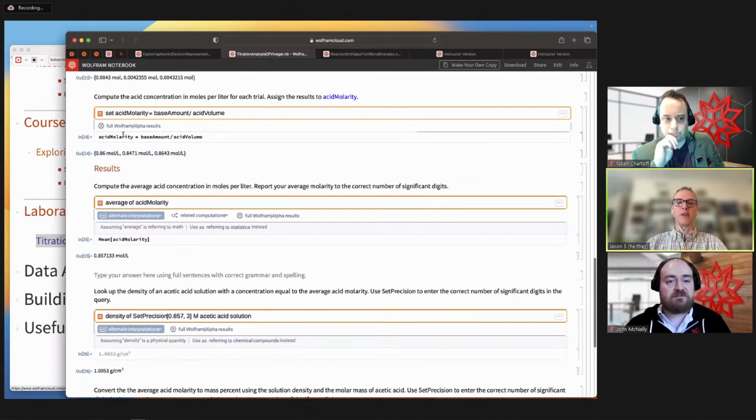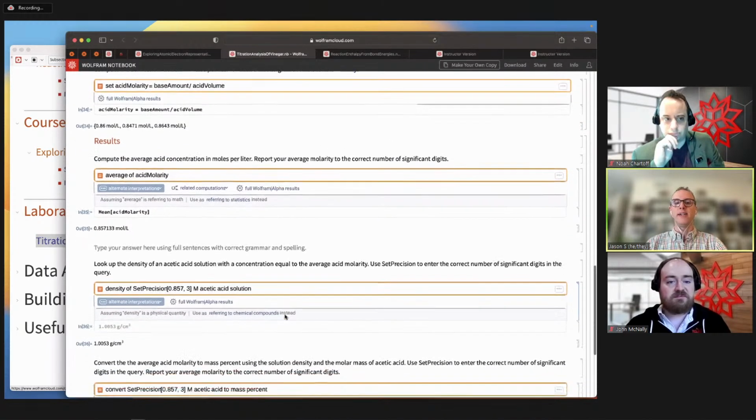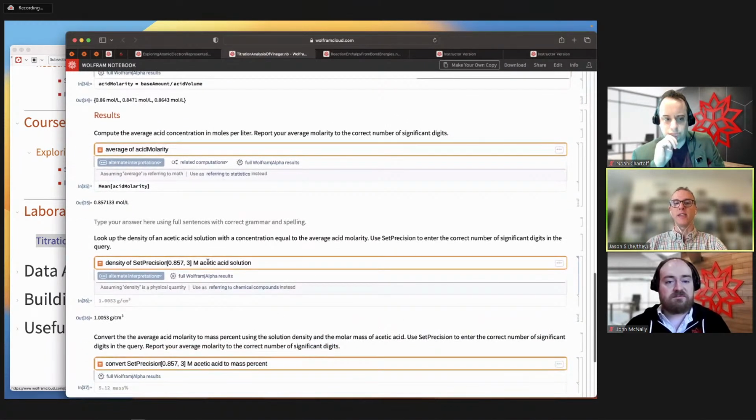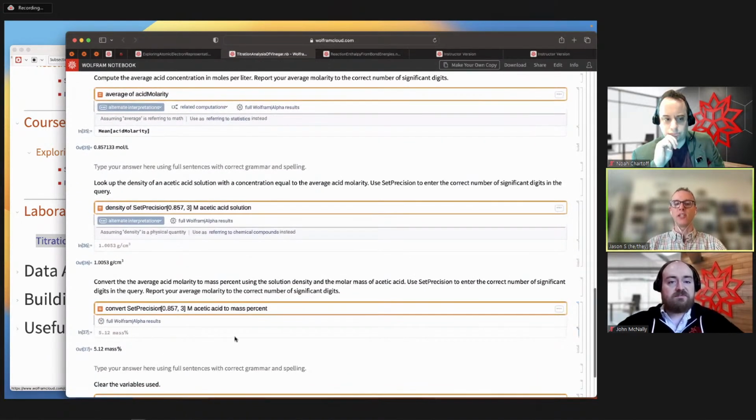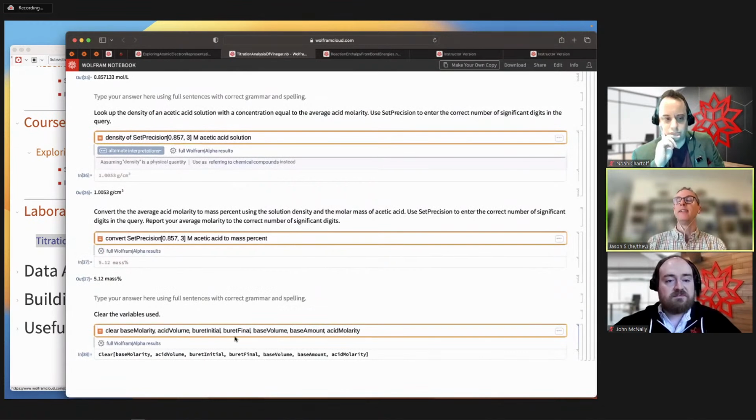Here, for the rest of the experiment, they calculate the acid molarity in their samples, and then they do some averages, and they use the density to figure out what the mass percentage is. And that was what they were trying to do in this particular activity: confirm the mass percent of acetic acid compared to the stock solution that they got off the shelf.